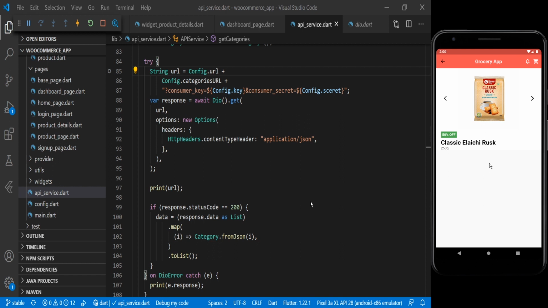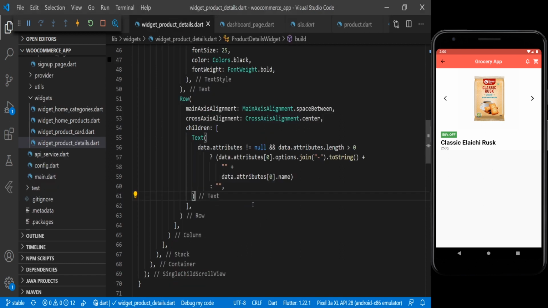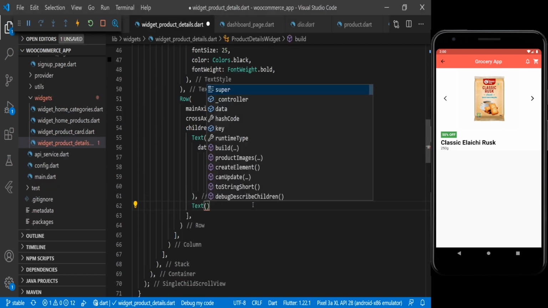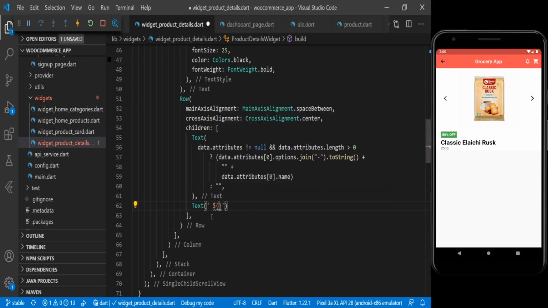So now we will add the price here, and for the price we will use a text widget, and we will have dollar, then brackets, and we will put here data dot sale price, and here you can see the price is coming.